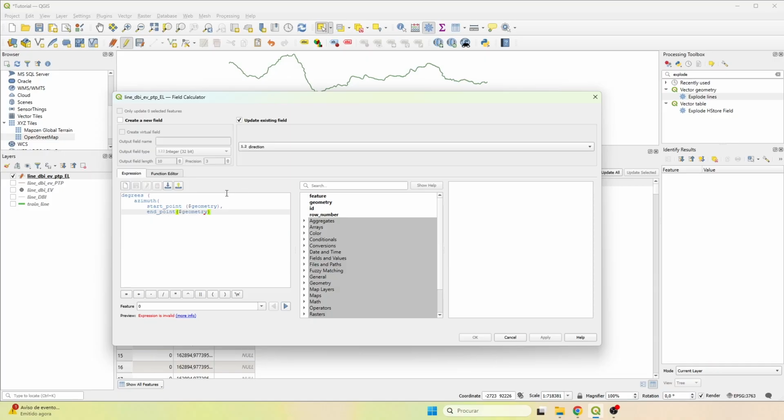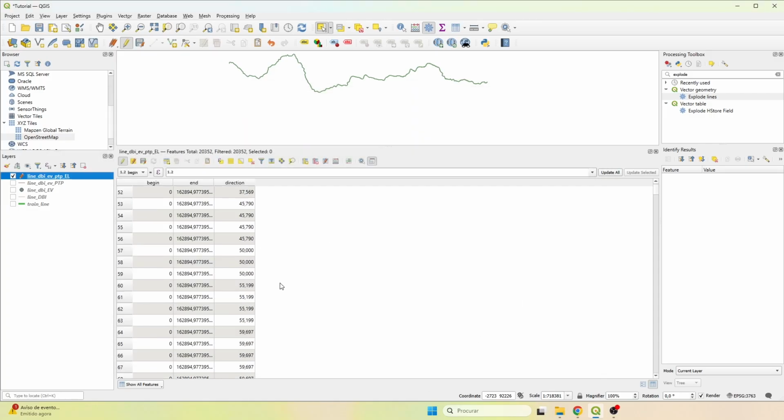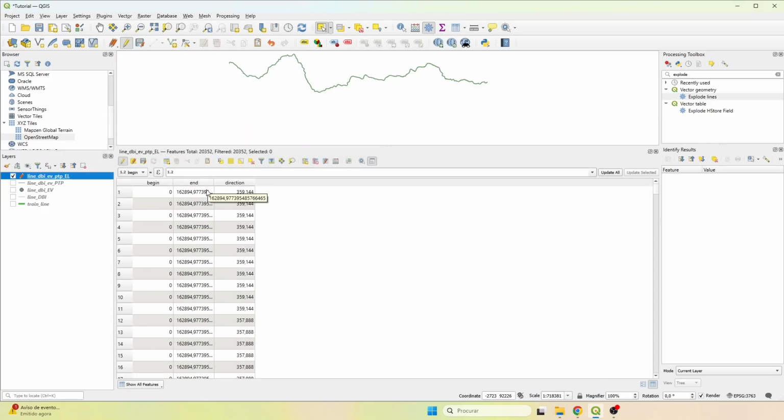All of these expressions will be available in the video description, so it's easier for you to copy and use them without making any mistakes. After closing all the parentheses correctly, we'll click OK, and this will calculate the direction of each individual segment. So now we have our direction field calculated.